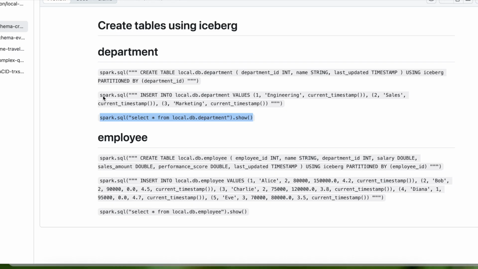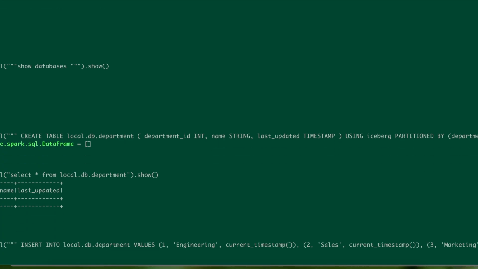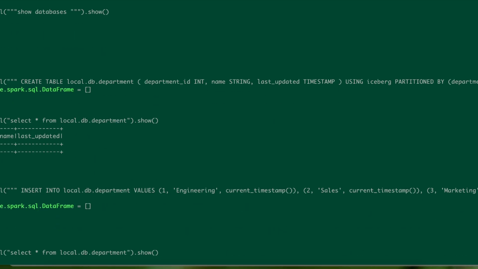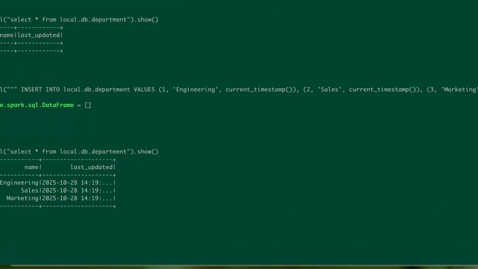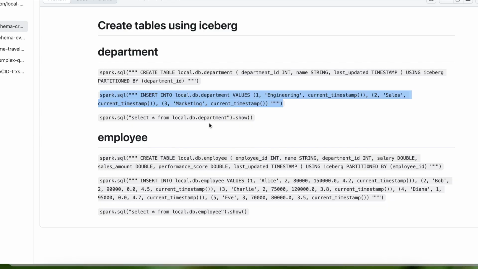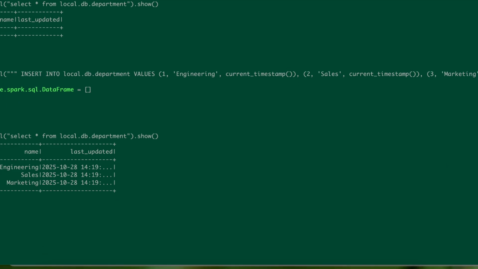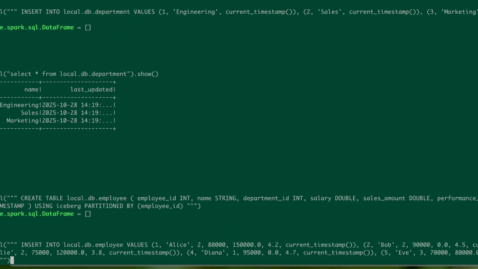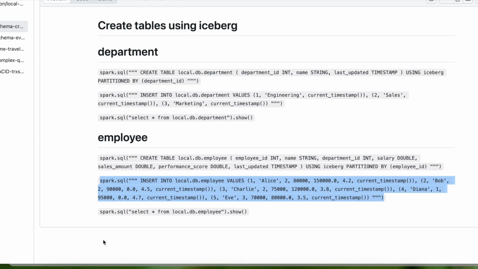It's empty as of now. Let's insert a couple of records. Okay, you can see there are three records we have inserted. Same way we can create another table, which is employee table, and partition by employee ID, and we will insert some of the records here, and you will see the data.